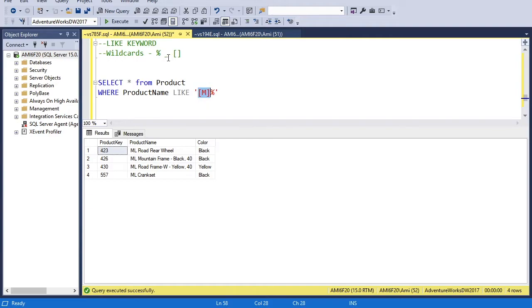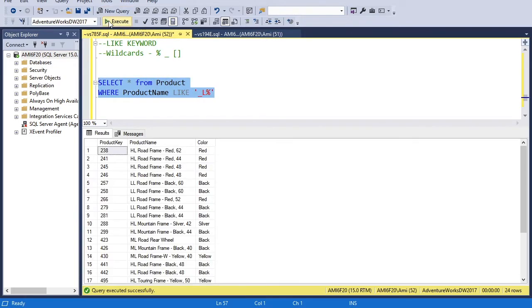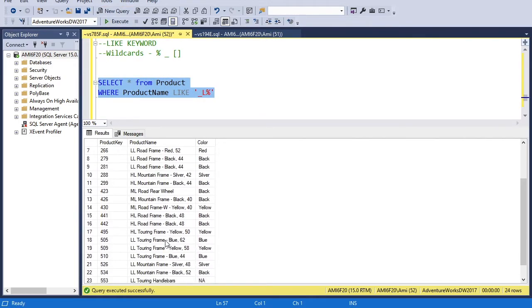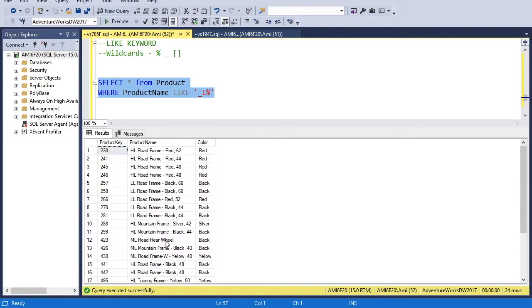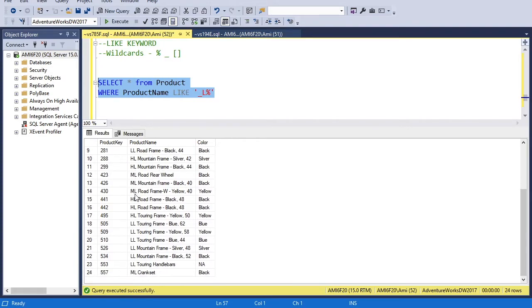Again, in the same way, we can use the third wildcard, underscore. Underscore stands for any one character. So if I say the first character could be anything, but the second character must be L, and then after that there could be any number of characters, run this statement and you will see all 24 records appear. Why is it so? Because in every product name the second character is L.